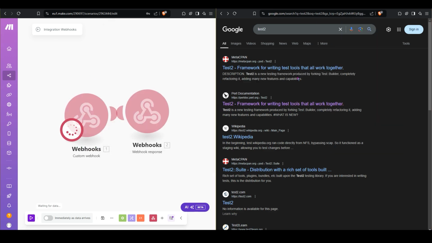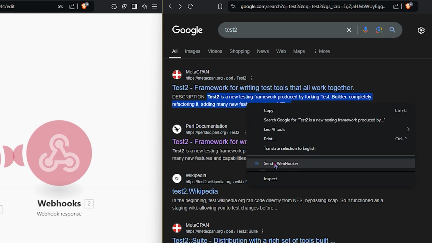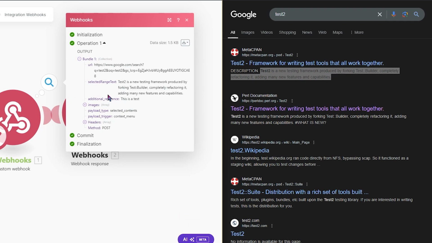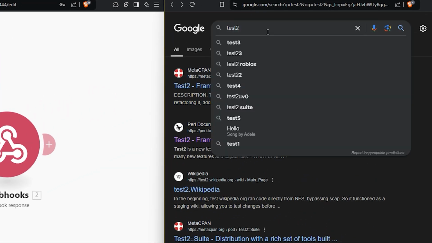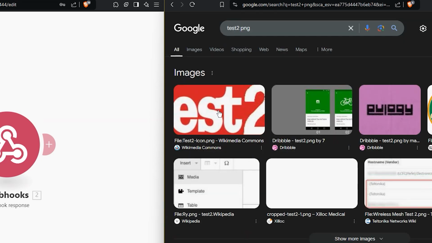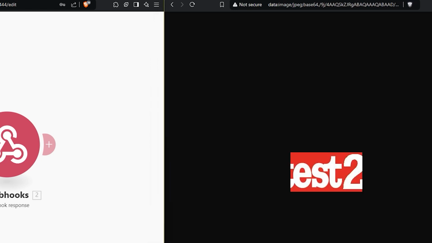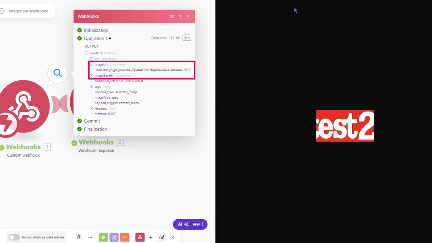There's also an additional feature that will help you to directly send a webhook by selecting text and right-clicking on it. And you can see the results here. Now let's try sending an image. For this, we're just searching PNG here. Take this image for now, and by running it, you can see the image URL in the webhook.